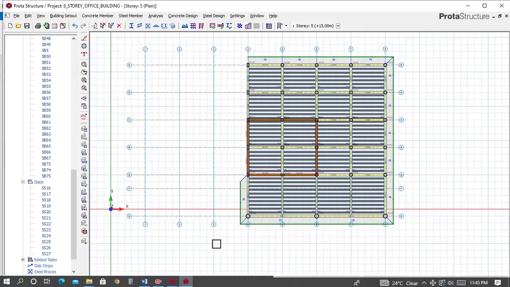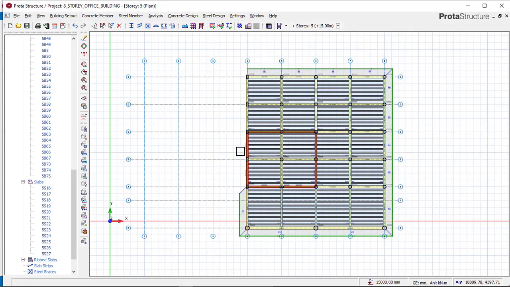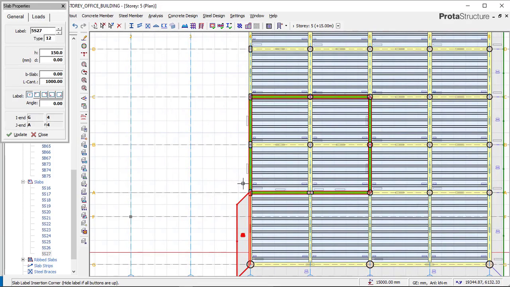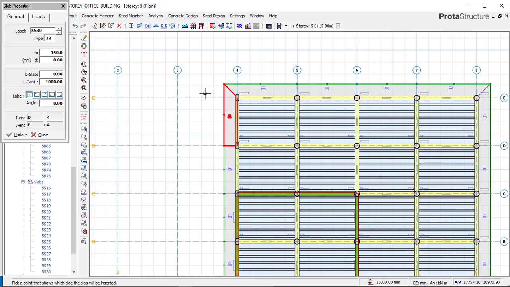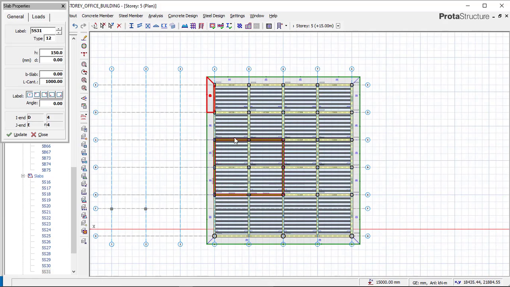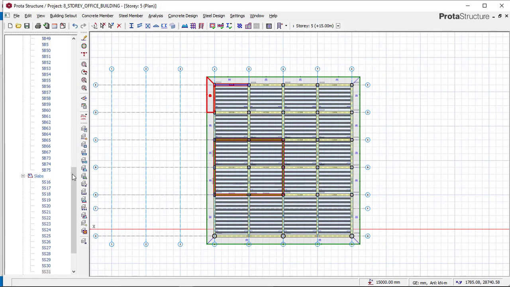So let us insert a cantilever slab all the way from here down. Take the properties of this cantilever slab, right-click on this, open the properties, and begin to insert that one. Click this point and this point, and click outside, this to this, and then outside. Then you can see what we have just gotten.